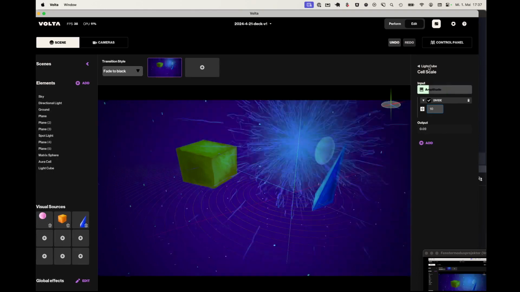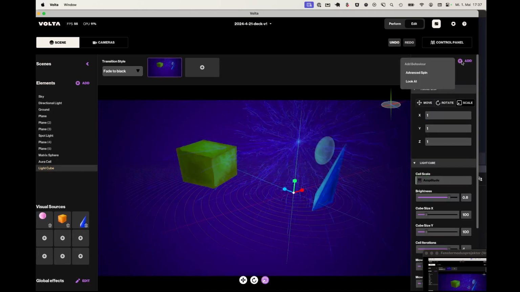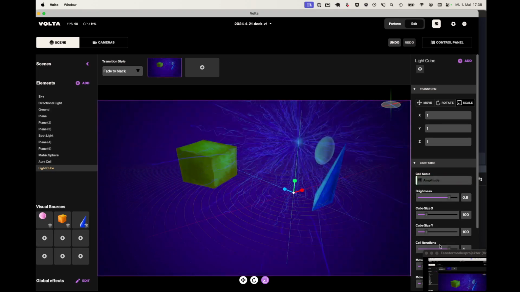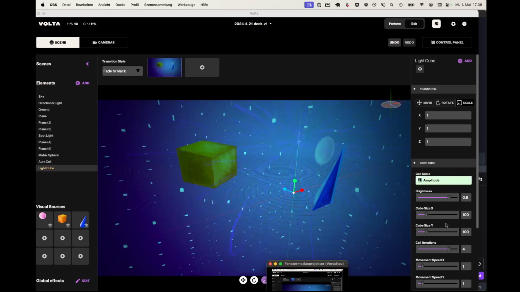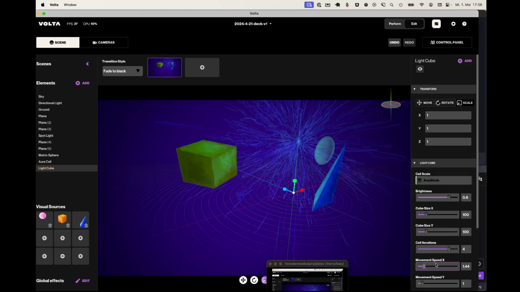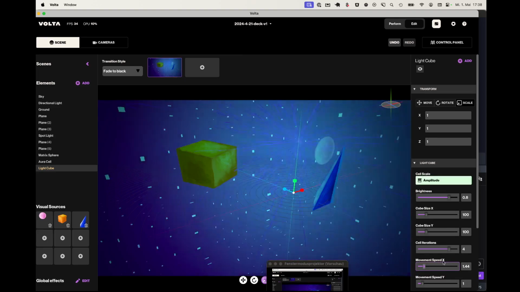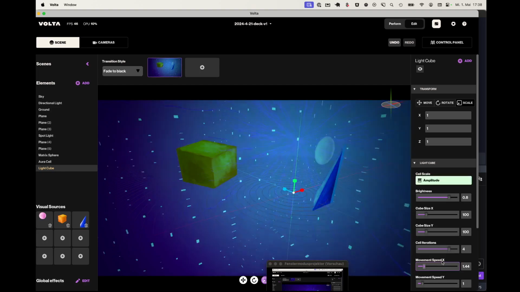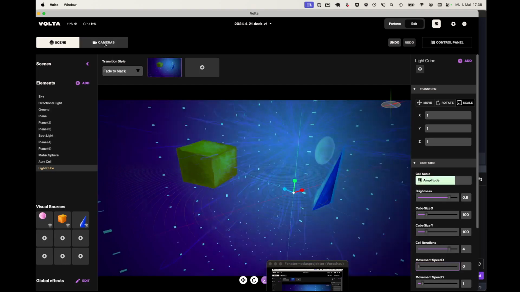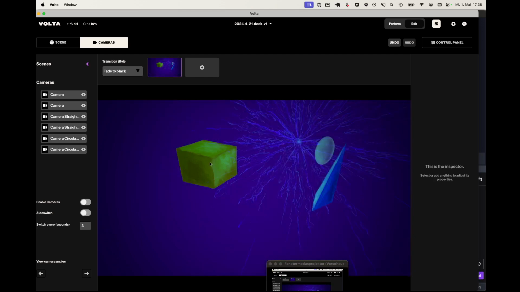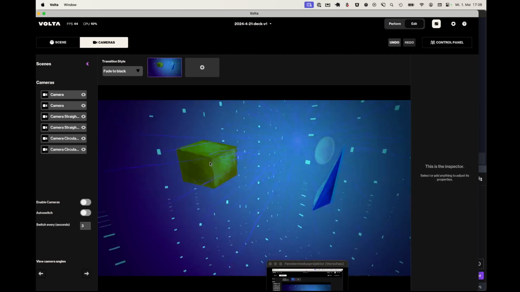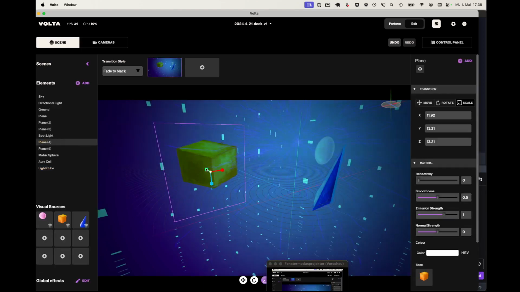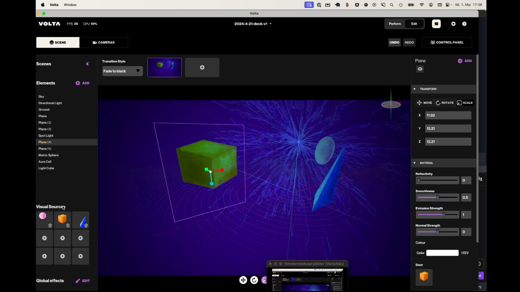I need to have a look if I can add something here. No, I couldn't add stuff here. I can just choose manipulations here, for example how they are moving. Yeah, we could get lost here, but just to show you what Volta provides, it gives you a world where you can add elements, and for example, these planes here, I can add visual sources here.